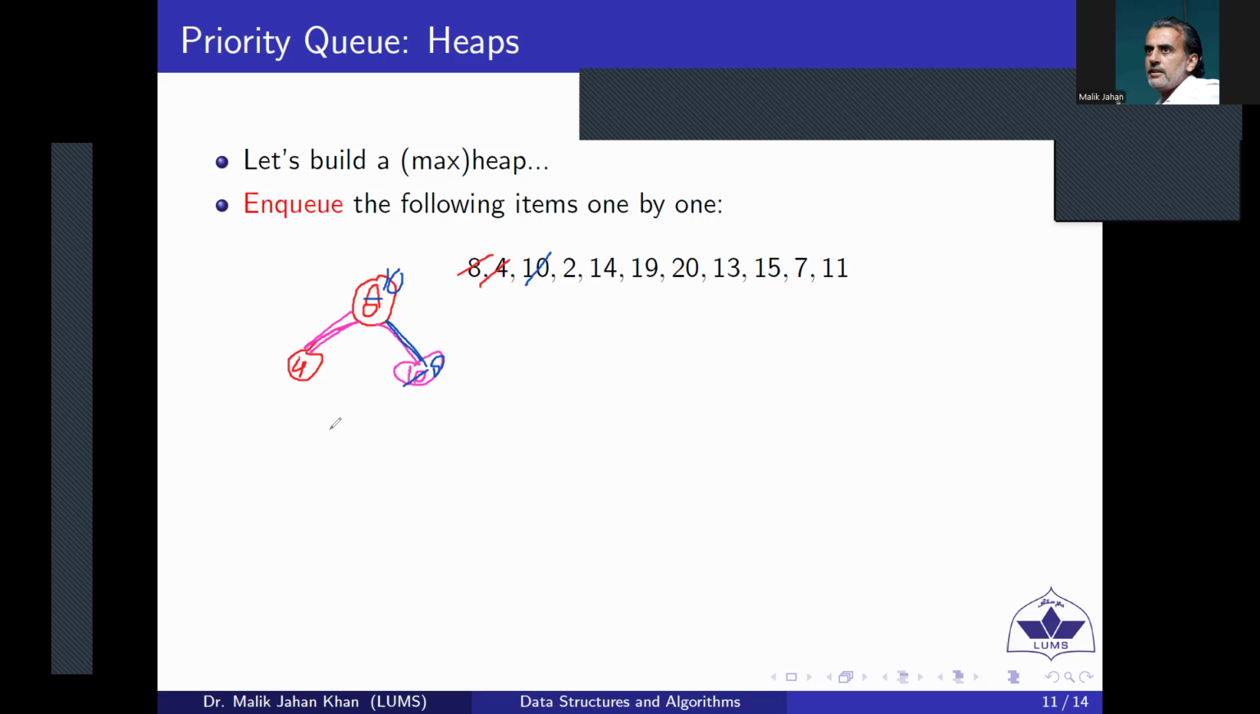Then we insert 2. 2 cannot be inserted on the previous level, which is completely filled. So we start a new level and 2 goes on the leftmost position. We compare 2 with 4. That is fine, and it does not violate the heap order property.